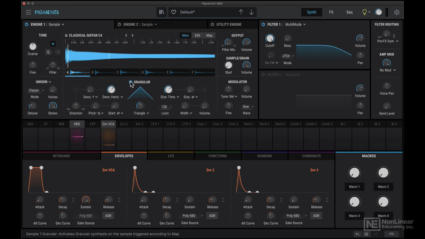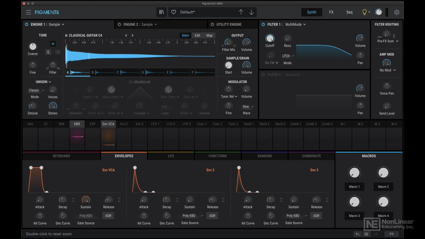Alright, so let's see what happens now. I just turned on granular mode. Let's just quickly listen to what the sample sounds like without any granular synthesis applied. I had to change the sample start here. Just adjust that to the very beginning. Alright, now let's turn on the granular mode.